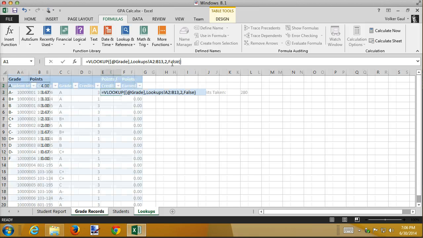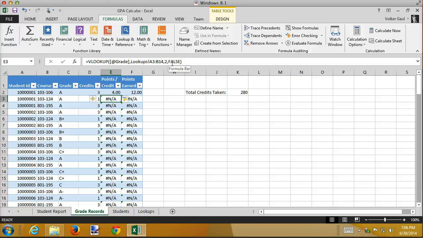I press enter, and I get a bunch of errors. What the heck is going on? Why is this wrong here? And if we look at it, you'll see this is A3 to B14. That's not where that table is. Because of relative referencing, all these formulas have updated.